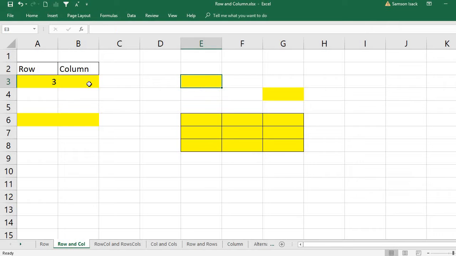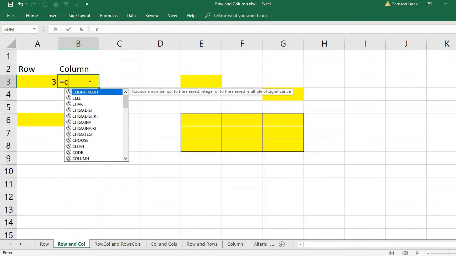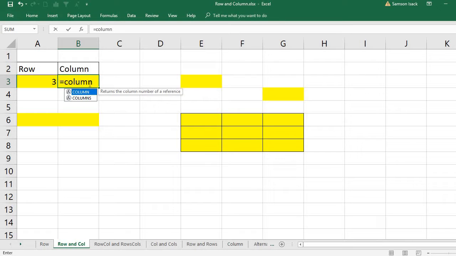Similarly, if you give a cell to the COLUMN function, it returns the column number of the cell or reference. In this case it's E3, which is the E column. E is the fifth column, 1 2 3 4 5, so it returns 5. So the ROW function returns the row number of the cell, and the COLUMN function returns the column number of the cell.